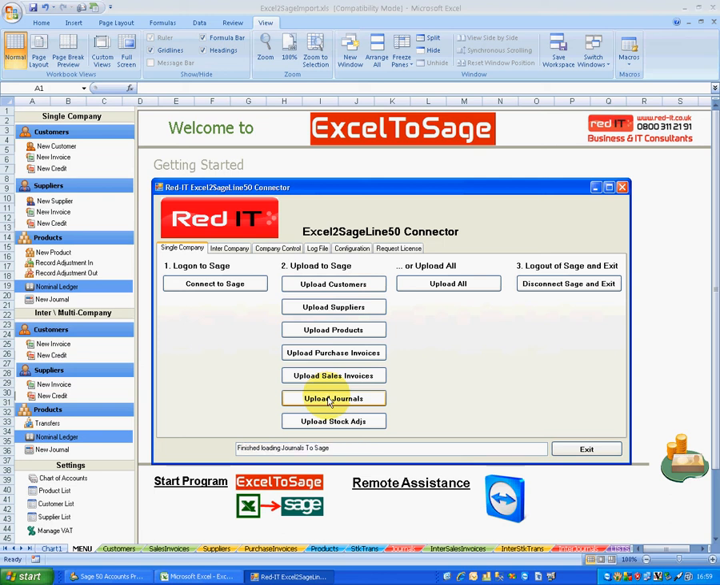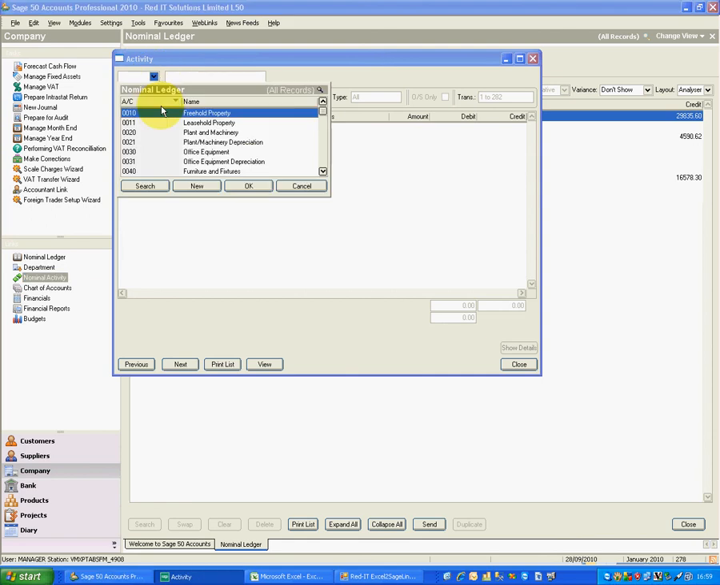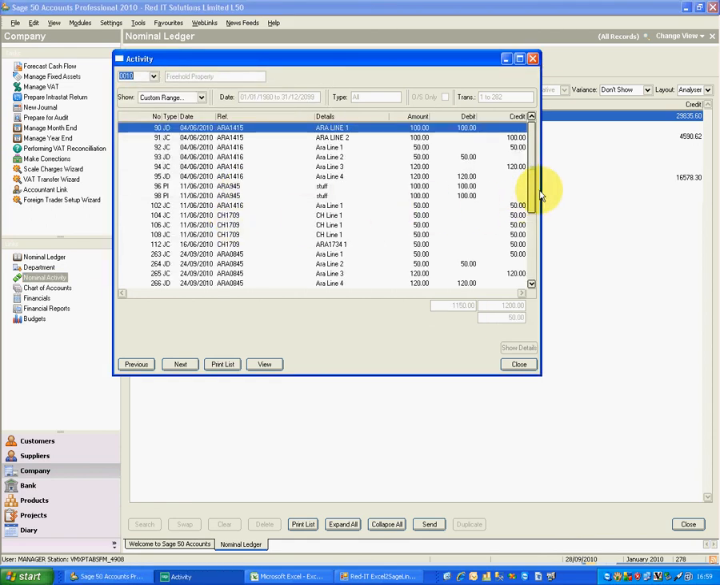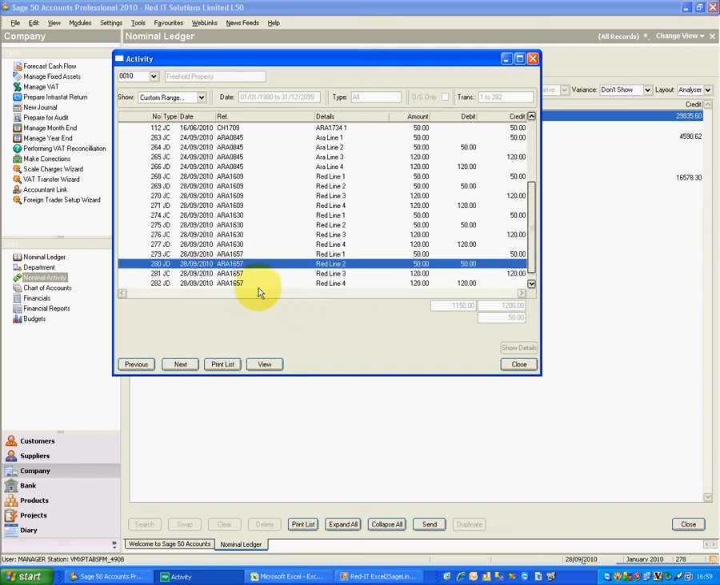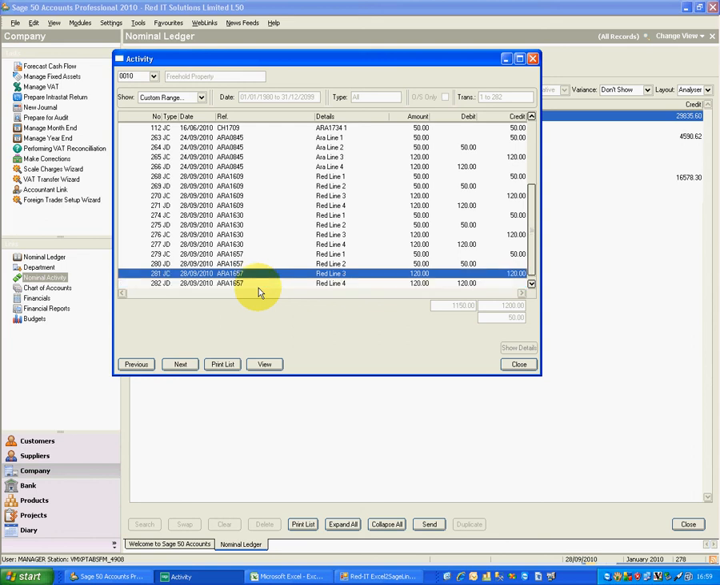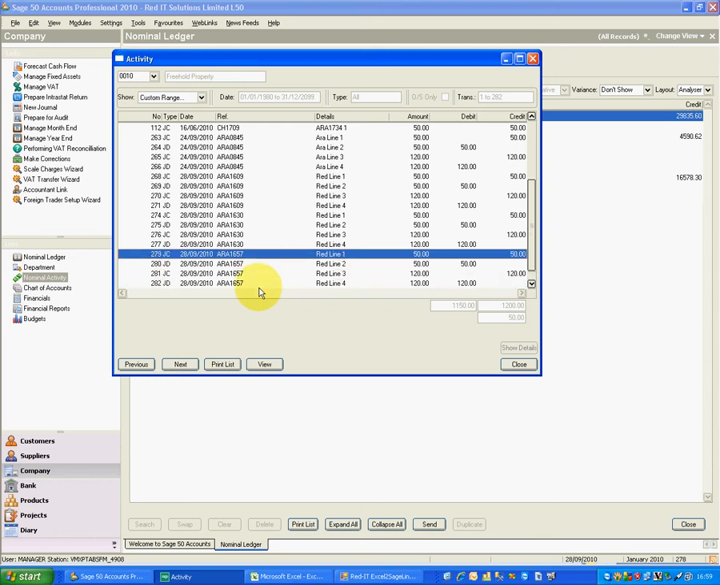So let's go and check it in Sage. I'll go in Sage, check the activity, pick account number 10, say OK to that, go to the bottom, and there we are, 1657, and those are the 4 lines that we've just imported using ExcelToSage. That easy, a single entry. Okay, so let's now do something a lot more complex. Let's do an intercompany sale.